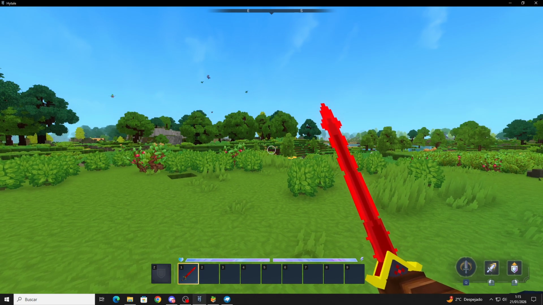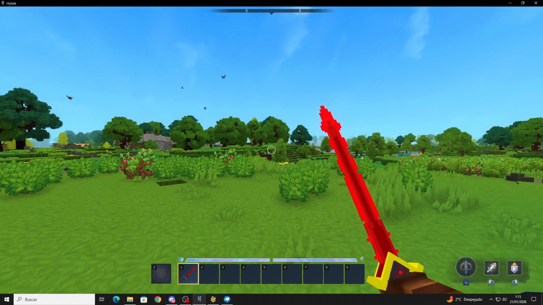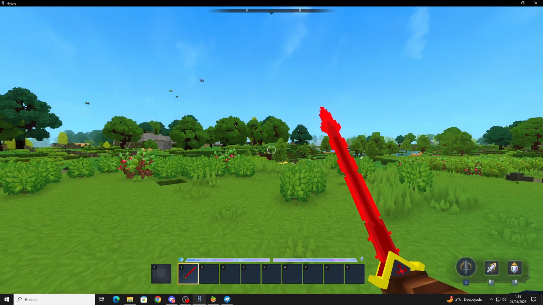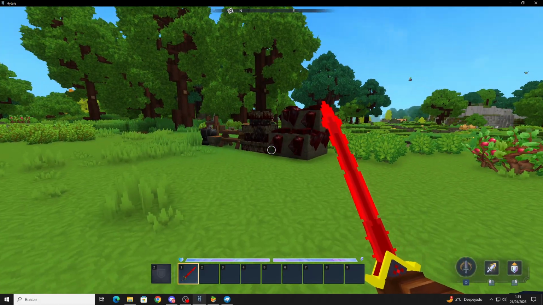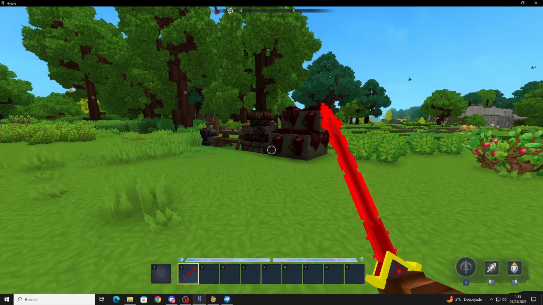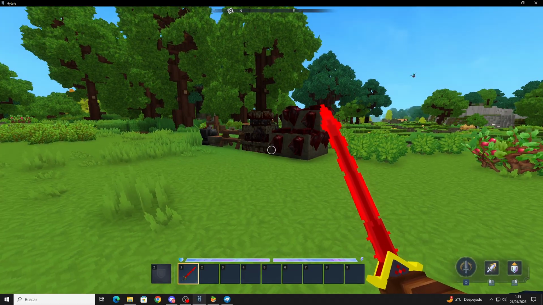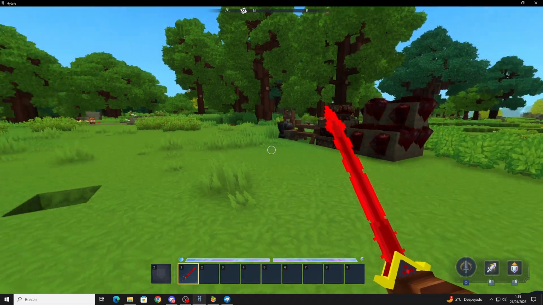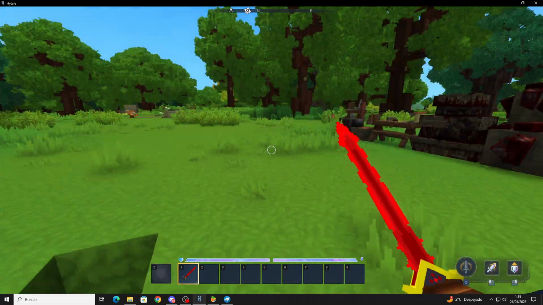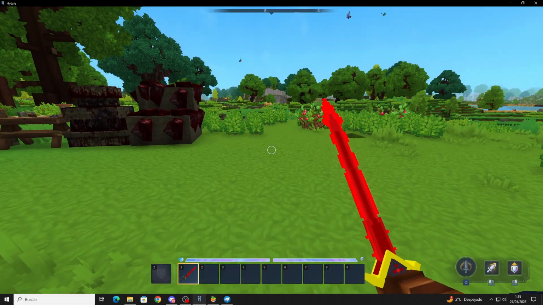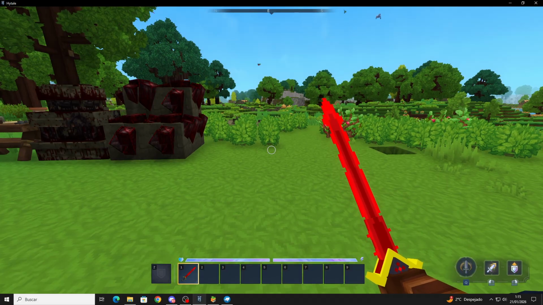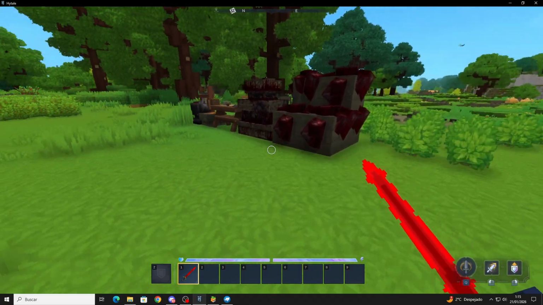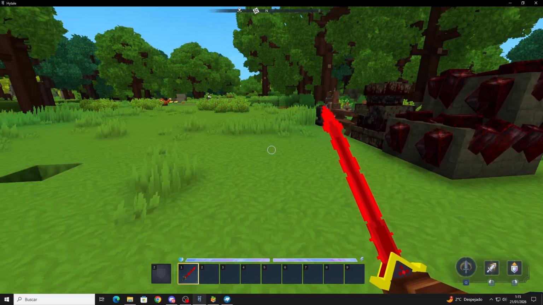Hi guys, this is a mini tutorial on how to rotate items in Hytale, because the last day I read Twitter and I saw a lot of people having the same issue. When you add an item to Hytale, it is not correctly positioned in the hand, okay?